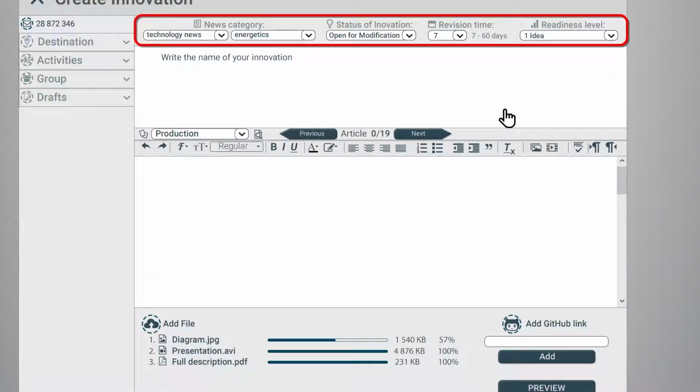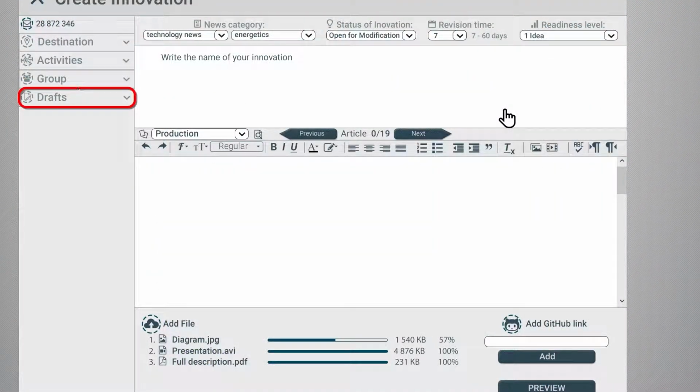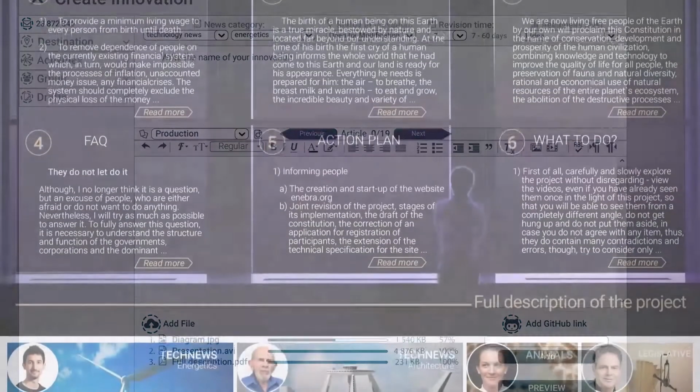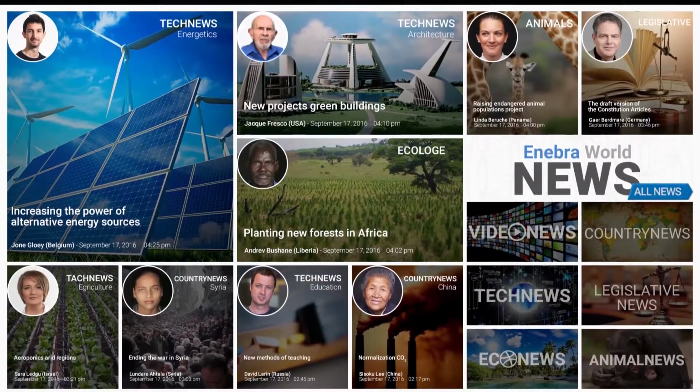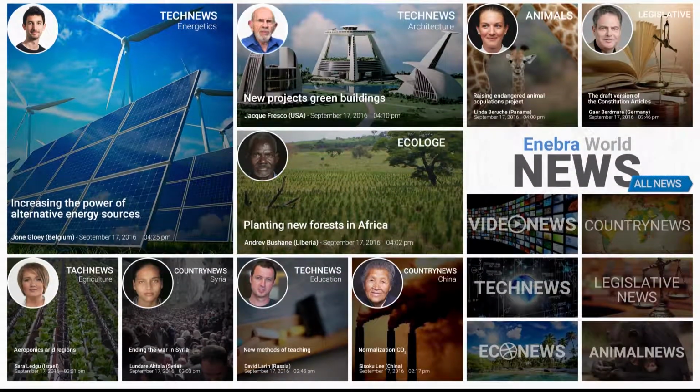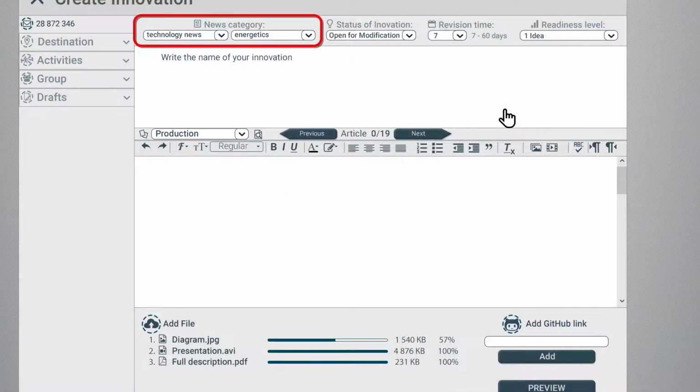Now let's configure the settings of an innovation. We will take a look at the Drafts tab a bit later. News category. After the launch of the social network, the news feed appeared on the main information page of the website. Each piece of news blog has its category and subcategory. It is in these drop-down lists you, by your own accord, determine the category and subcategory of your future innovation.